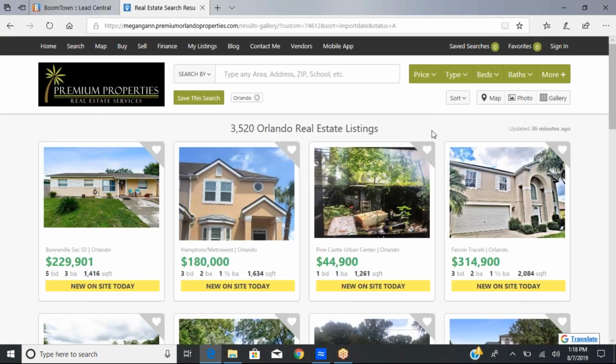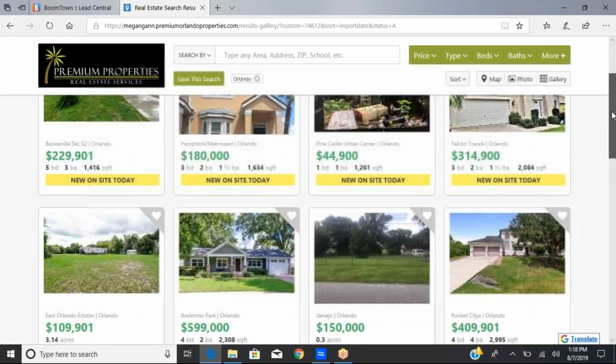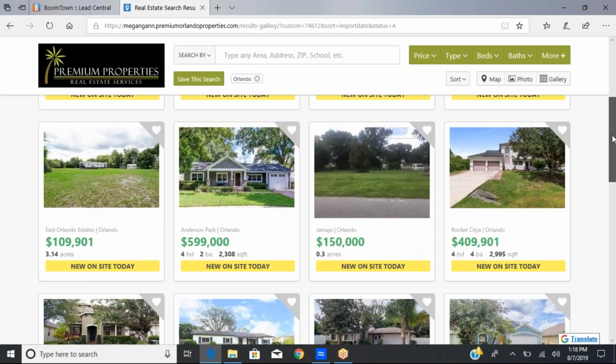Let's say that I'm one of your clients or someone who found your info and is using your website. So we're just going to scroll through, just looking at homes. And let's say we click on this one.